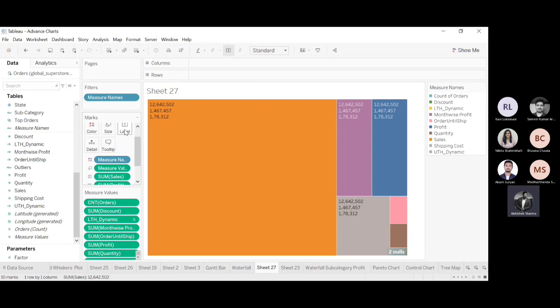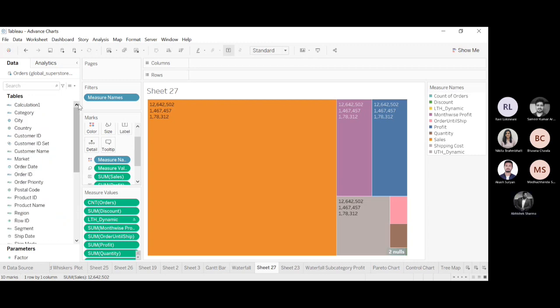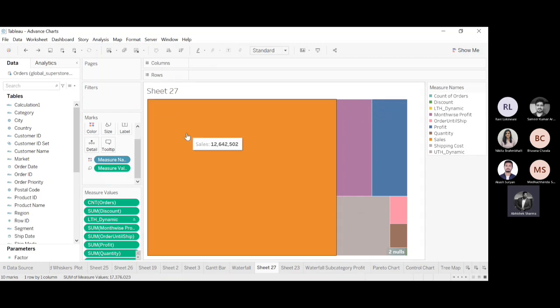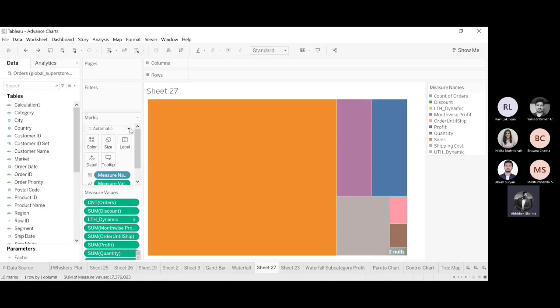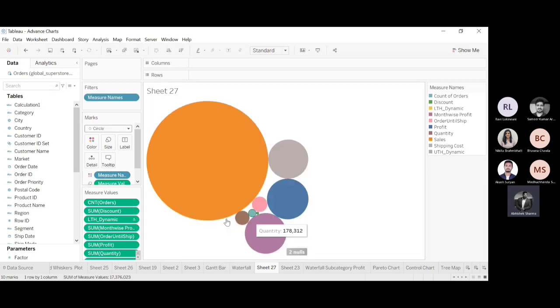I'll just quickly cover three of them, then I'll tell you how to make it individually as well. So just give me 5 minutes more, and then I'll take up the questions there. The basic idea that I want to tell is how to create it first. This is the way it will pop up automatically. If I change from automatic, right now it's square, to let's say circles, it will give me a packed bubble chart.